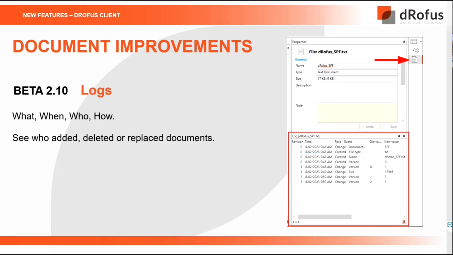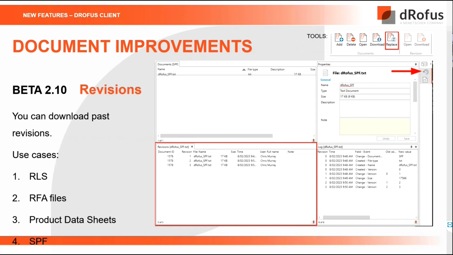Logs. You can see over in the screenshot on the right-hand side, you've got that piece of paper with the clock. We see that in other modules too, but now we have it in documents. This leverages on the next slide I'm going to show you, and together they form quite a powerful function. The very first column within that log is actually the revision. So you can also see who added, who deleted, and maybe go tell them off.